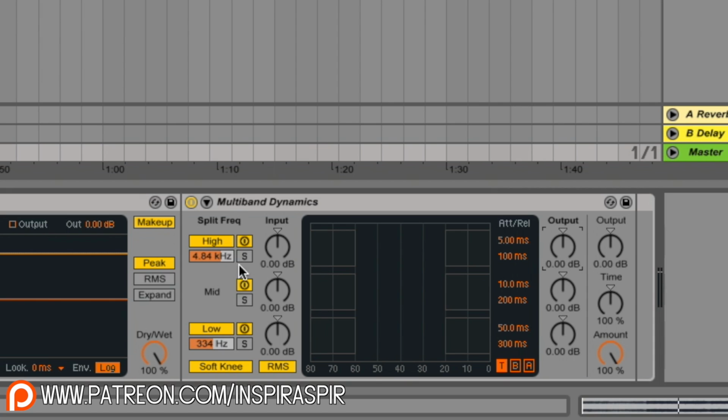One thing you can do is you can solo each layer. So if I wanted to solo my mids and play it, I'm only hearing frequency ranges between 334 Hz and around 4800 Hz. And then I can change my knobs to my liking. So maybe I wanted to have a little bit more sound coming in. Maybe I wanted to adjust the output just a little bit.